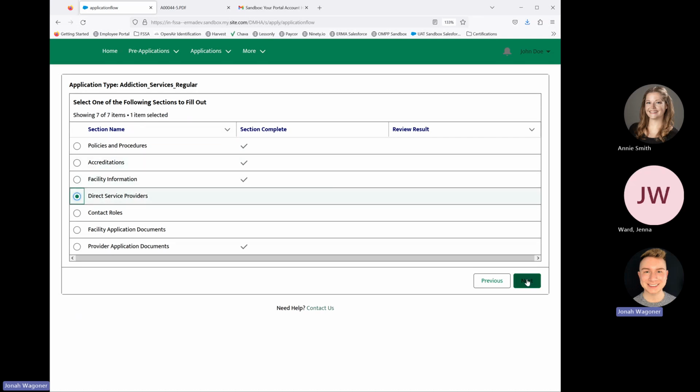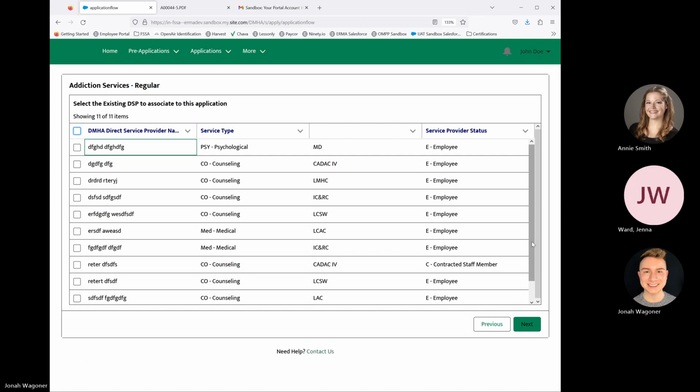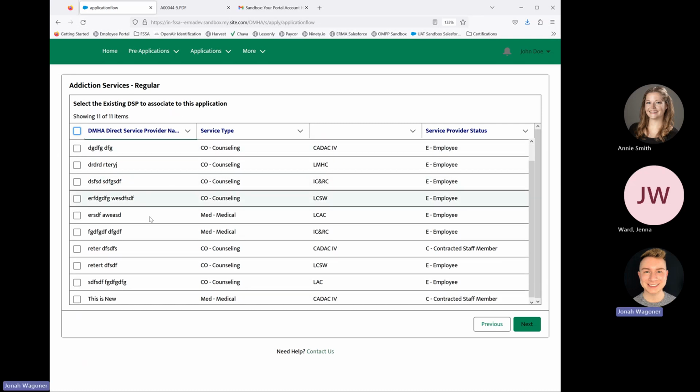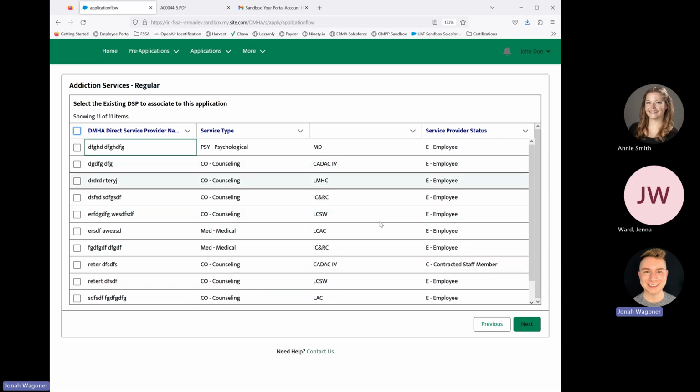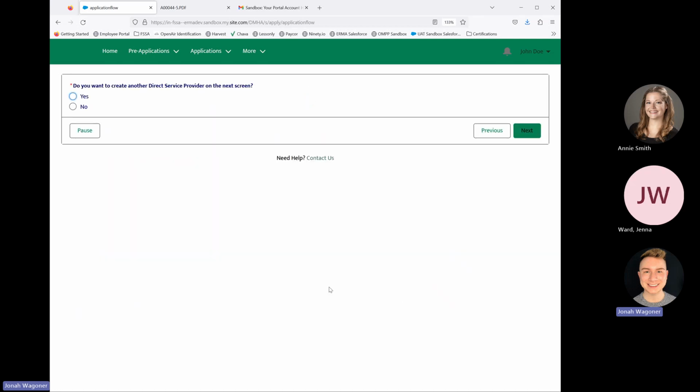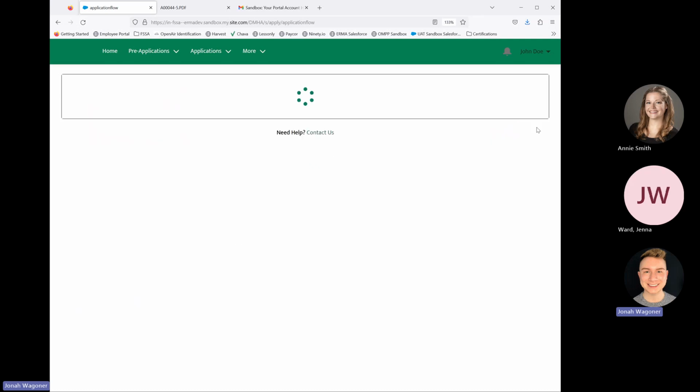Next, I'm going to do the direct service providers section. Again, these are existing direct service providers that I have. If I click next, it's going to ask me if I want to create a new one or not. Not all applications have this section and not all applications require this section. I'm going to click yes, just so we can take a look at what that looks like.